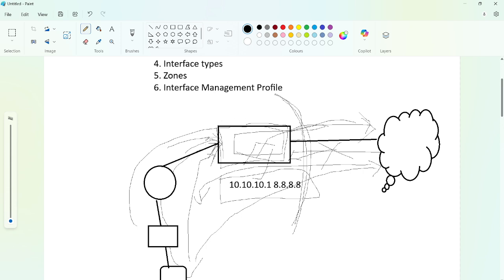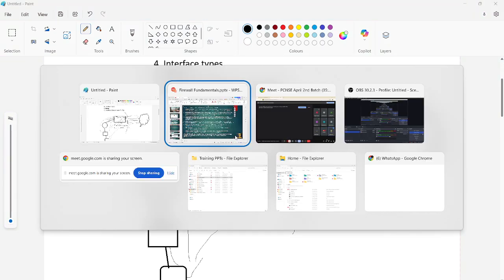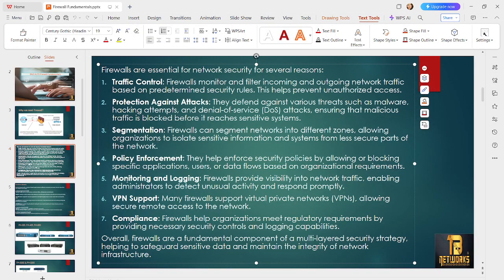In the same way, the firewall will also monitor and manage the logs. Whatever traffic it receives, from inside or outside, the firewall will log all of it and monitor the traffic. This is also one essential feature in the Palo Alto firewall.